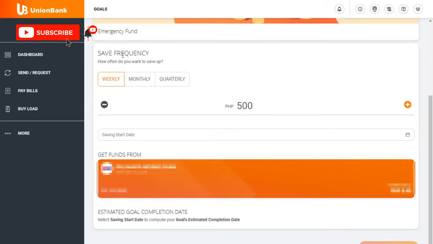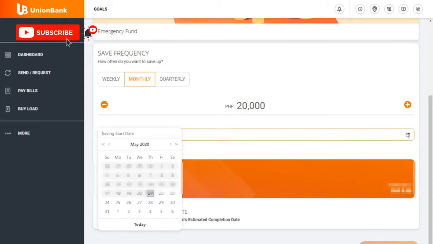And makikita mo rito, save frequency. How often do you want to save up? Weekly, monthly, or quarterly? So, ang mangyayari dito is, kung pipiliin mo is weekly, so every week, mag-aalat si Unionbank dito sa fund mo. Okay? Or every month, babawas siya sa account mo para ponduhan yung emergency fund mo. Pwedeng quarterly, pwedeng weekly, pwedeng monthly. Ngayon, let's just say monthly, ano? And kung 250,000 yung target mo, let's just suppose na ang monthly ilalagay mo is 20,000.